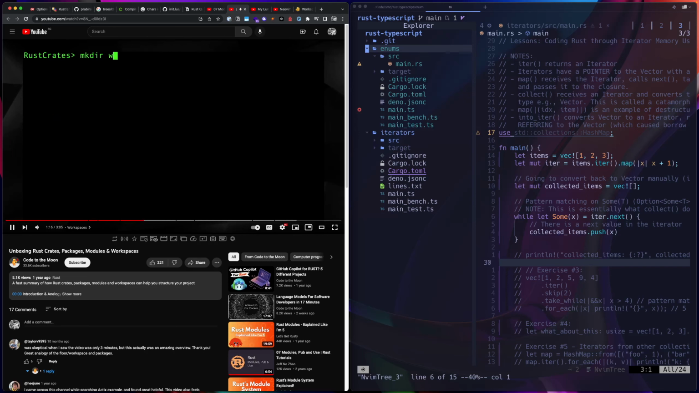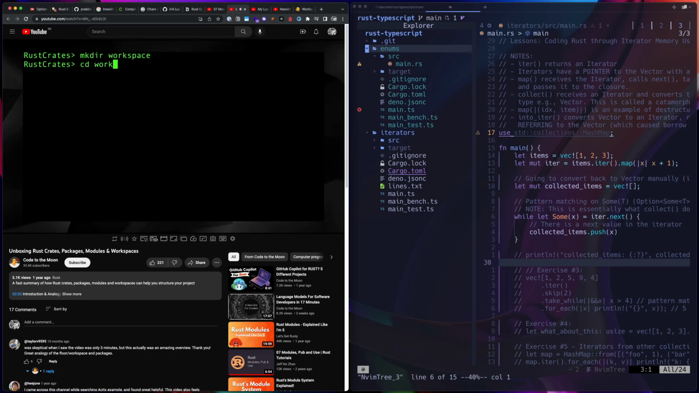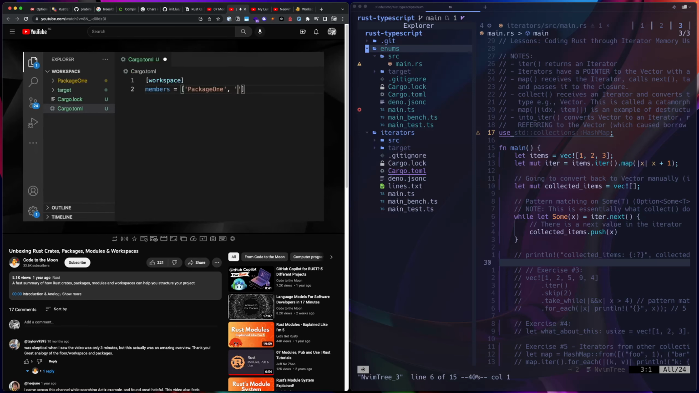"Create a workspace by creating a directory and placing a cargo.toml file in it with a workspace section. While you can use cargo new to quickly create the file structure for packages, it doesn't currently appear that you can do so for workspaces. Inside that directory, you can run cargo new to create packages within that workspace. To associate those packages with the workspace," I see.